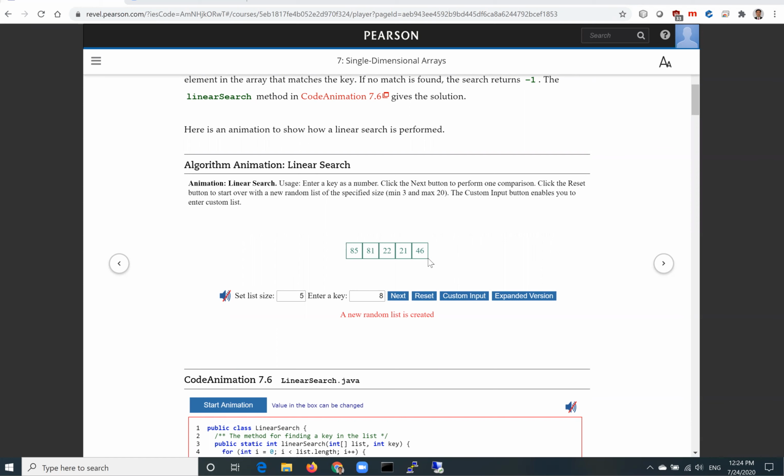Now, suppose you have an array with these 5 elements, and you want to search if the key 8 is in the array. It begins from the first one, compares 8 with 85, there's no match, and then compares 8 with 81, and then continues all the way until there's a match or until all elements in the array are compared with no match. So this is called linear search.